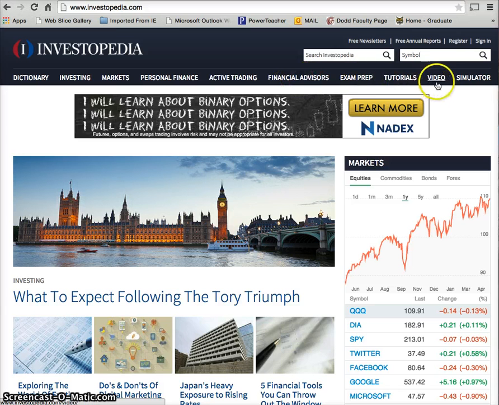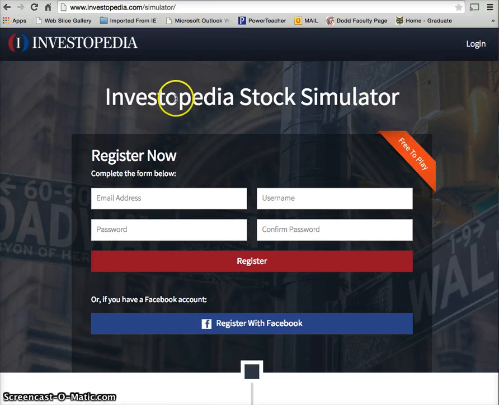If you look over on the right hand side, you'll see the link that says simulator, and you should click on that. It'll bring you to a stock simulator sign up. There's a few fields here: email address, username, password, and confirm password.